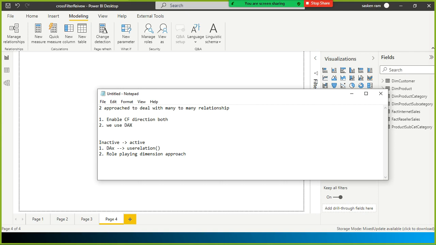There are two approaches. We can use this one to enable the inactive relationship as an active relationship temporarily. When it comes to a role-playing dimension, you don't need an inactive relationship at all. Instead, we just duplicated the existing date dimension table and renamed it. Since I duplicated the date dimension table, both tables have the same information in them.